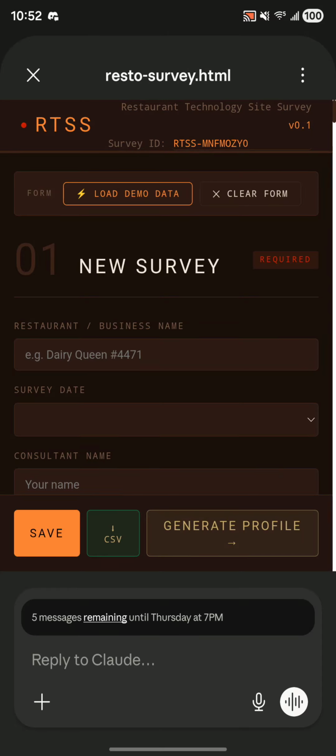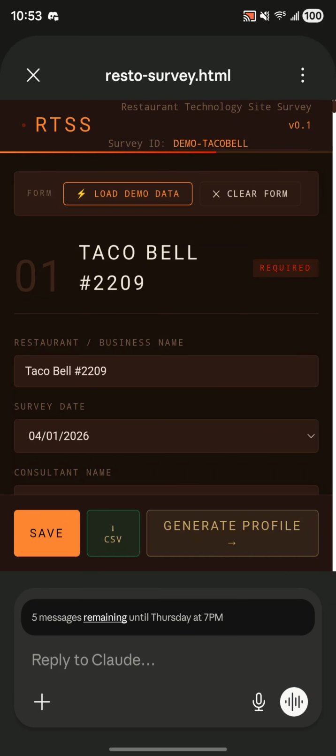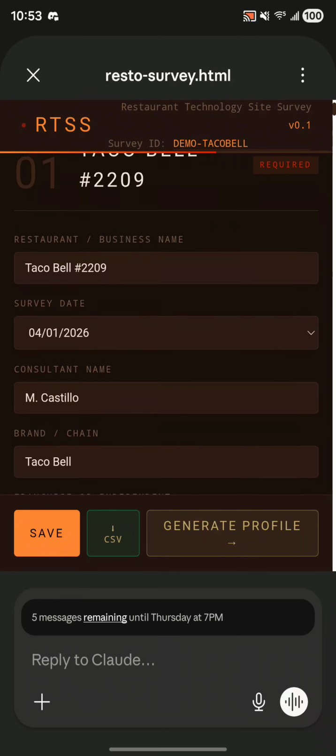And since I'm too lazy to fill out a form, what we're going to do today is generate some random data. Not really random, it's pre-programmed data. I'm going to use that for demonstration purposes so that we can see why I'm so excited about this form that I built. So here we go. Load demo data. There we go, Taco Bell. That's a new one. Alright.